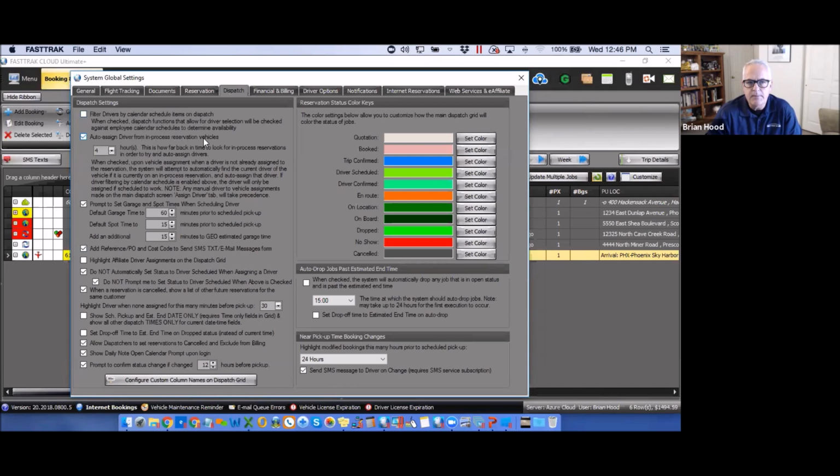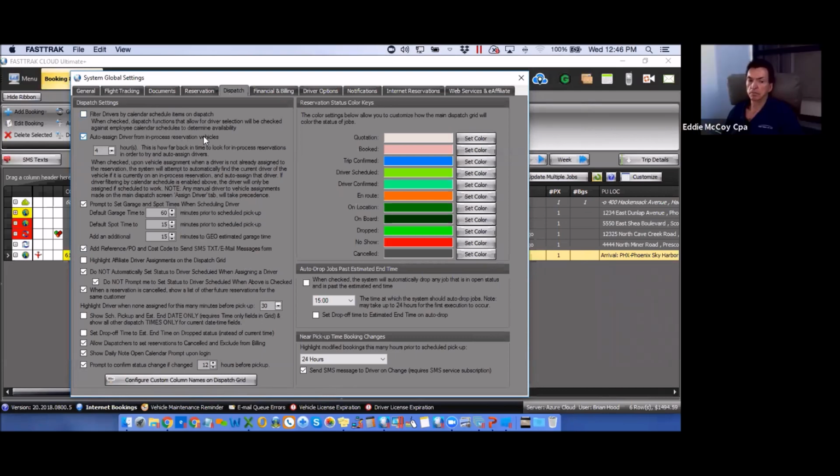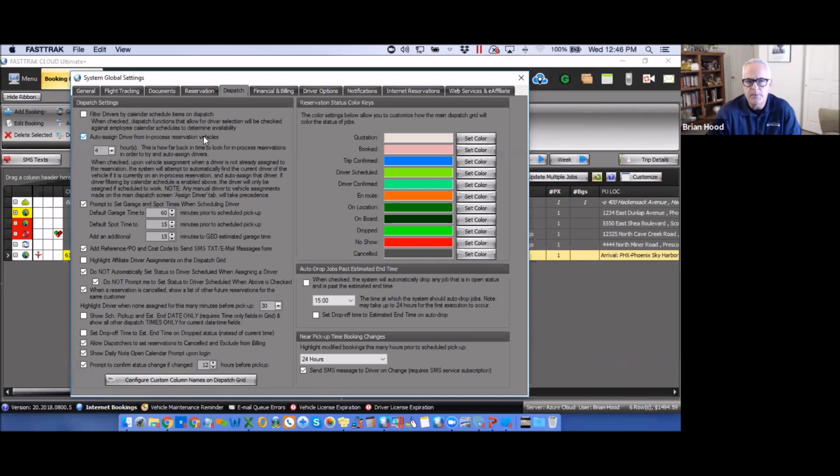That is, if a driver is already permanently assigned to a vehicle and you go ahead and assign him to another one, it will automatically assign the vehicle with it. The setting here determines how far back in time it will look. Prompt to set garage and spot times. These are settings that I will show you on a reservation here shortly.